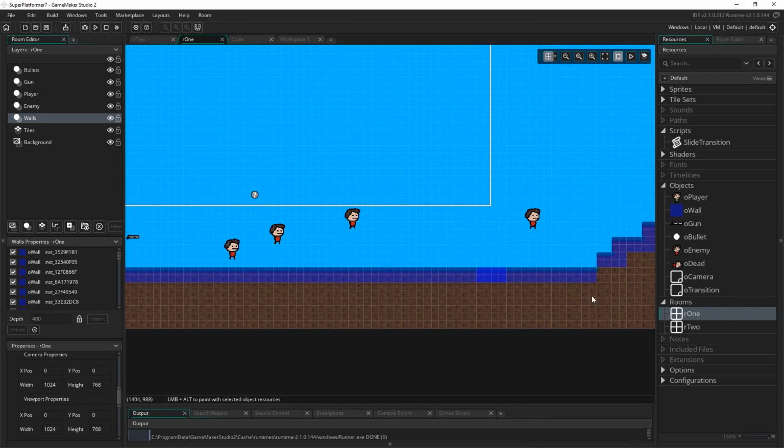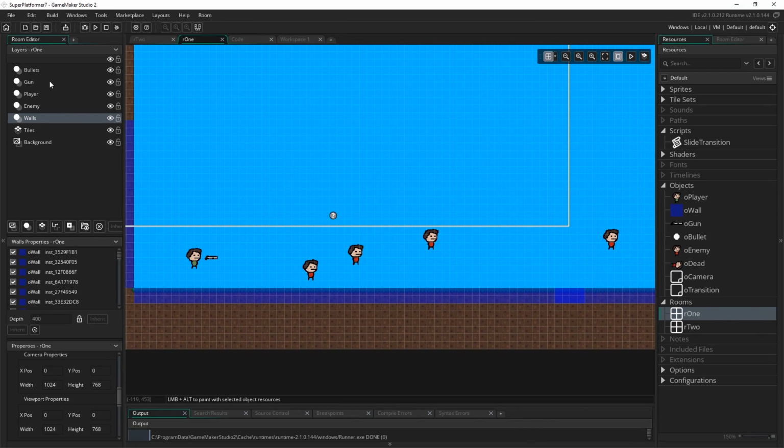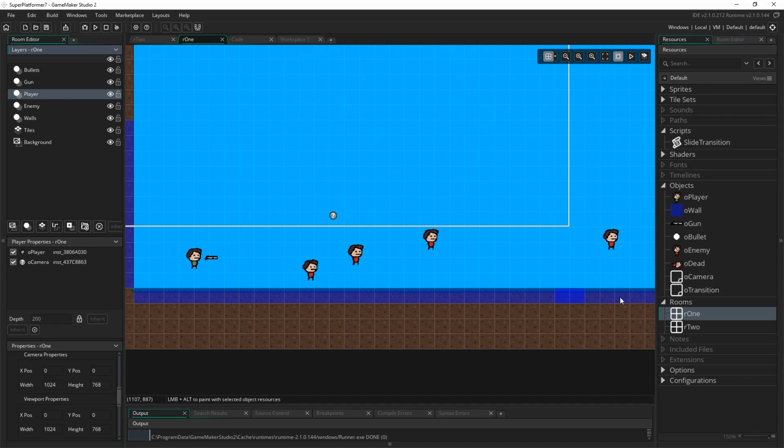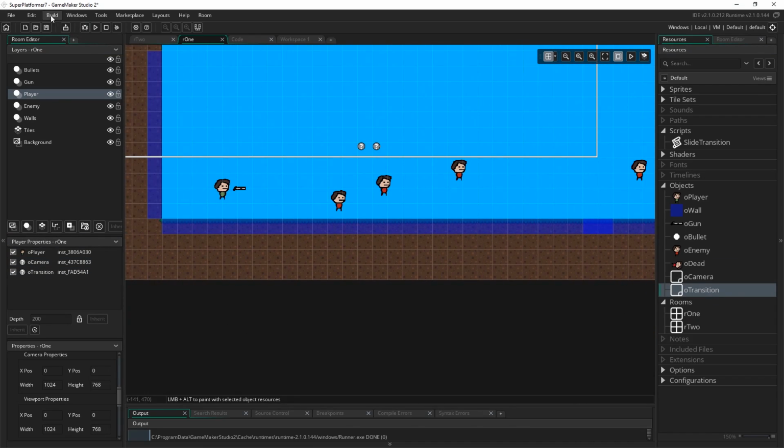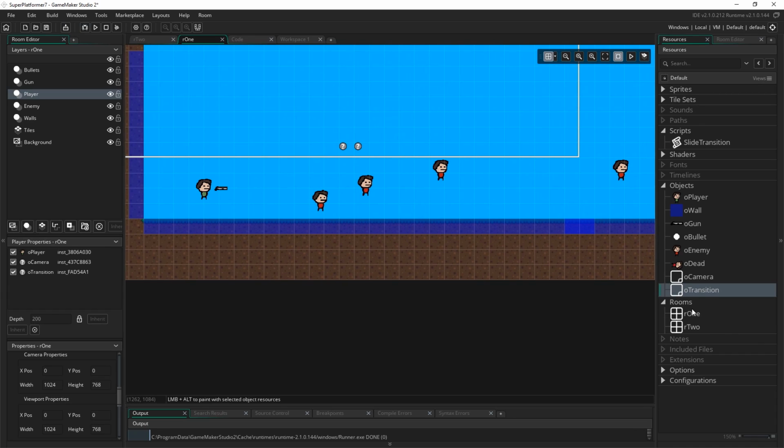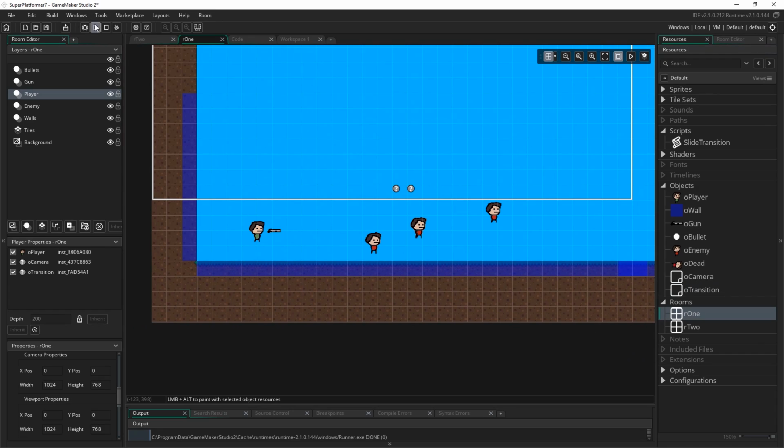So come to your first room, first of all. Go to, let's put it on the player layer, and drag in O transition. It'll just be another one of these little question marks. Let's just pop it next to where the camera is so I can keep them all in one place. We only need it in one room, so just in whatever room you're loading first. If you have an initialized room, that's even better. But let's run the game now.